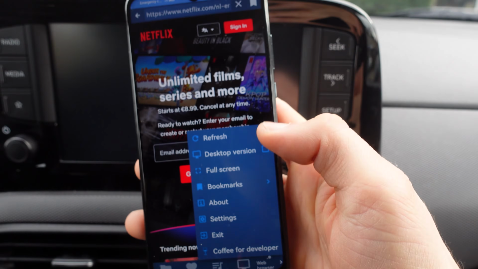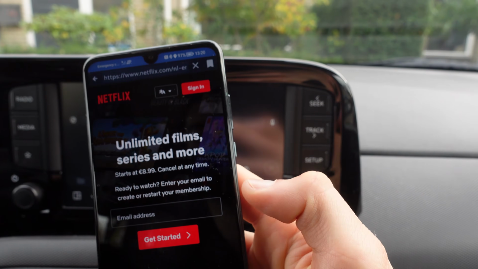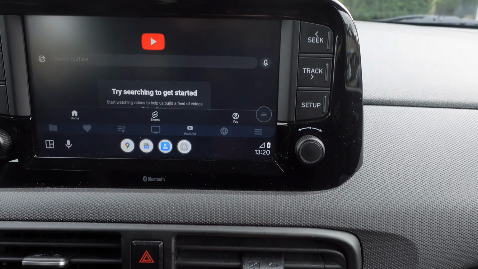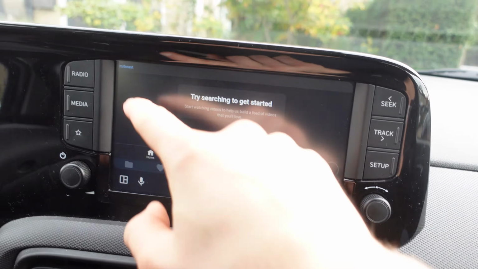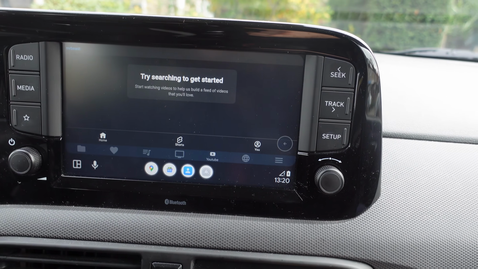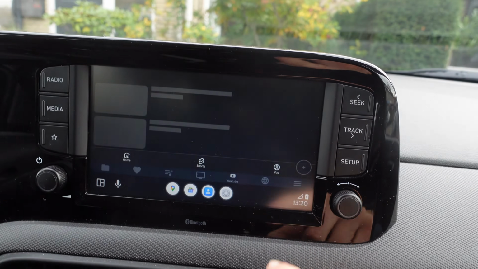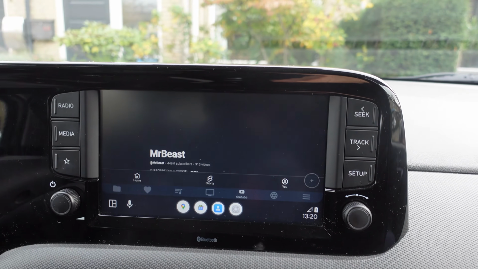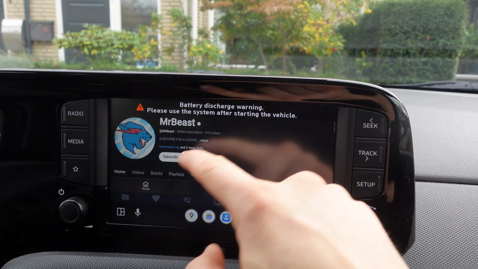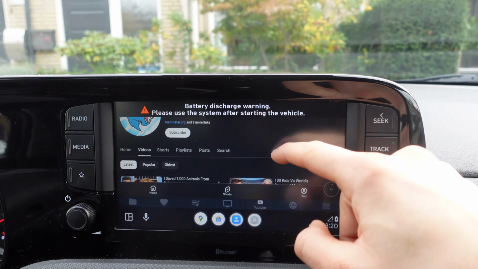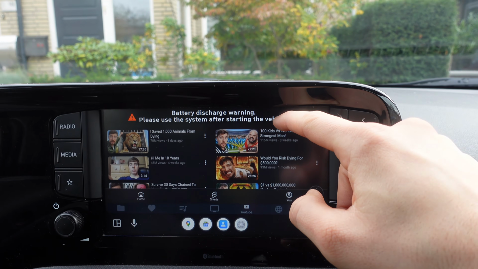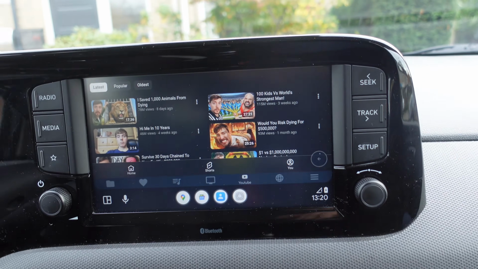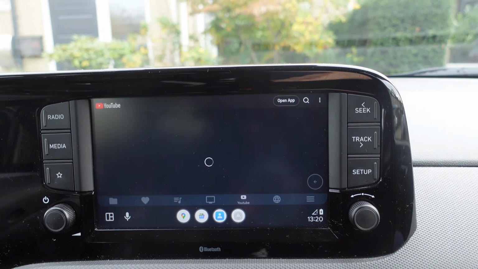Then we're going to our phone and we're going to click on desktop version. So right now we're in desktop version, and as an example, we'd like to see Mr. Beast. We're going to click on it. We're going to click on videos, and as an example, you would like to see this video.